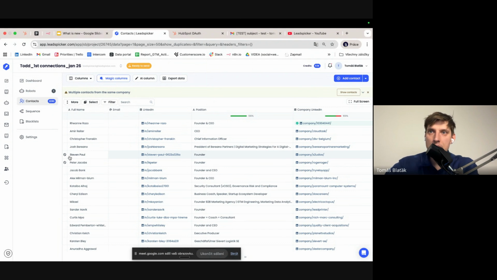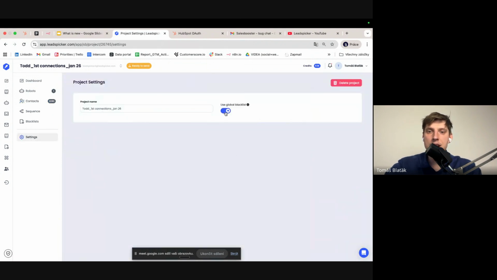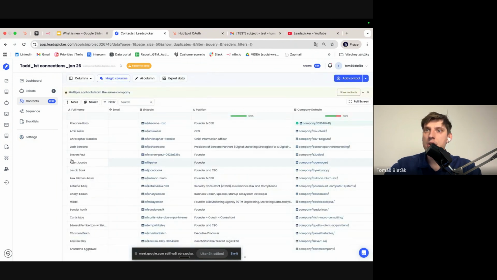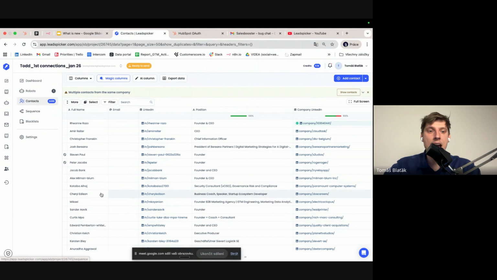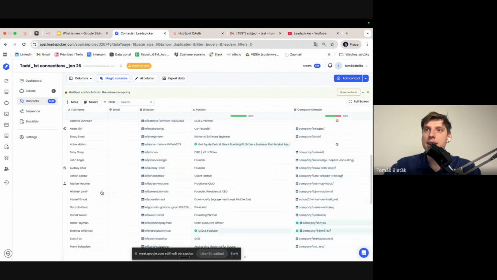And at this moment, I just decide, okay, I would like to send the outreach to those people, but I would also like to keep them on the global blacklist, because for other campaigns I would like to exclude them. So you just go to the settings, click on use global blacklist, and turn it off. At this moment, those contacts are not blocked anymore and they will receive the message. But when I decide, okay, I would like to use the global blacklist, I just turn it on again, and they won't be reached.